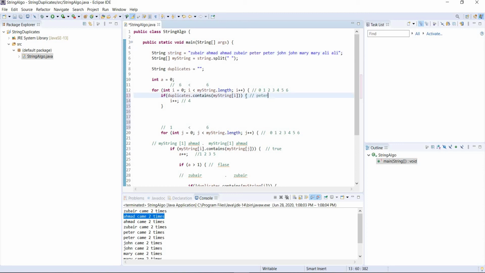So it's not going to print this. It will take this 4 and assign it here. Now we will have 4 here, and we will have Peter here. So it is going to check for Peter: does it have Zubair, Ahmad, Ahmad, Zubair, Peter?